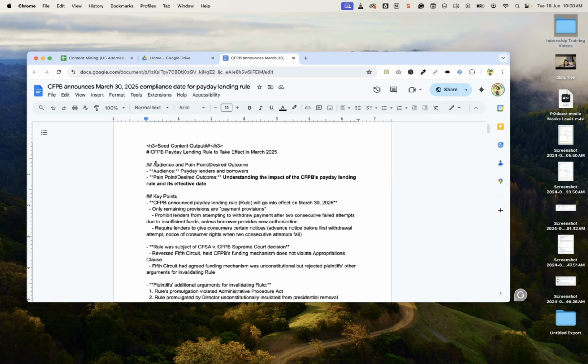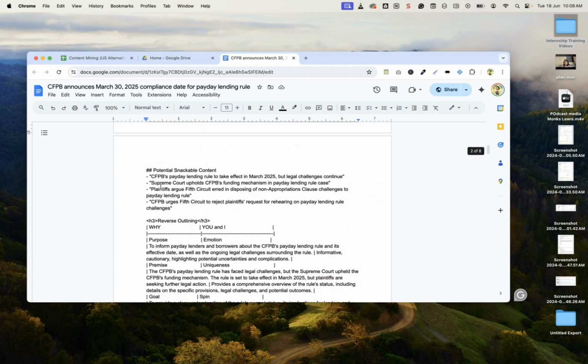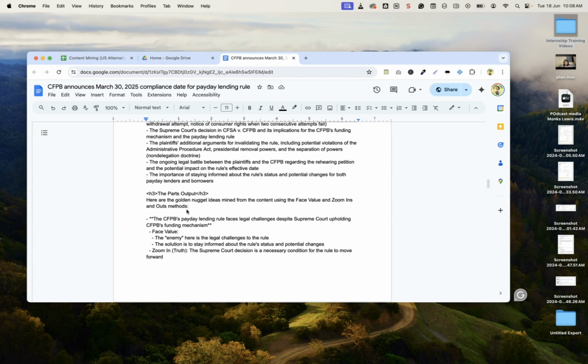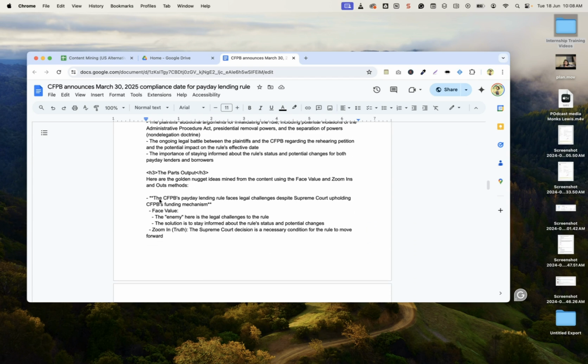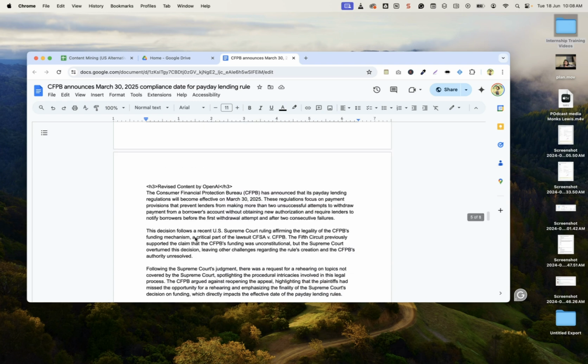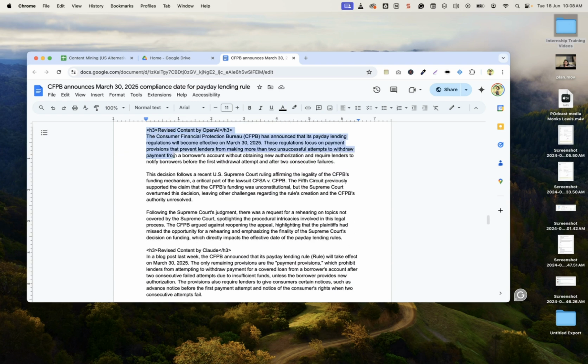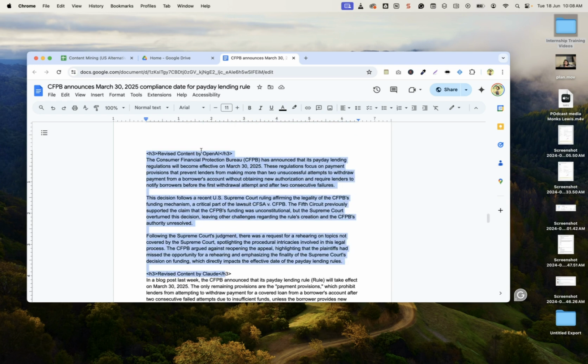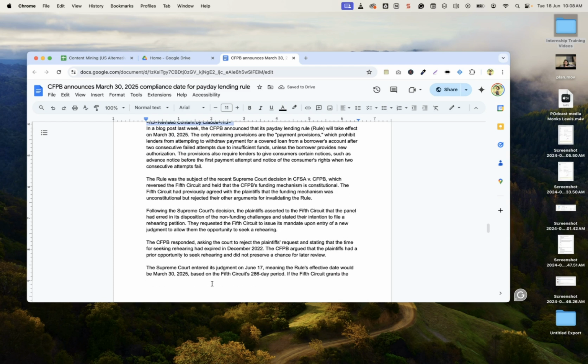It will provide you the audience and pain point or desired outcome. What are the key points? It will provide potential snackable content. It will provide potential golden nuggets. It will provide the outline here, and then it will provide you a revised version of that content, the revised content version of OpenAI, and this is the revised content by Claude.